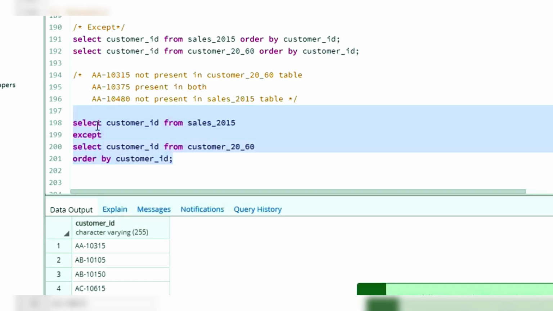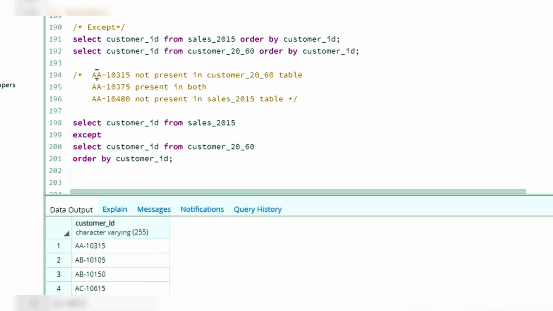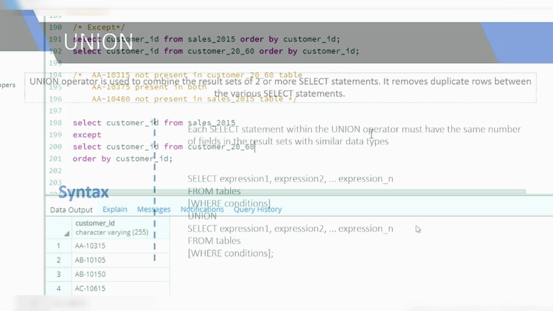You can see when I run this query, in the result set, 10315 is present because it is present in the sales table and not present in the customer table. 10375 is not present because it is present in both the tables. 10480 is not present because it is not present in the sales table itself. So all the customer IDs for which you do not have data in the customer table are here with you. This is the except operator. Next we will look at the union operator.